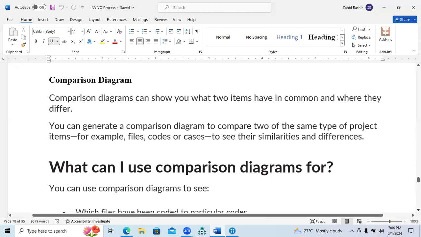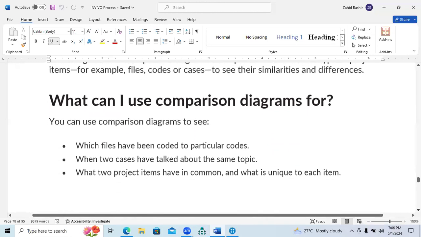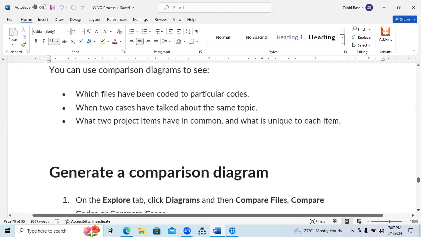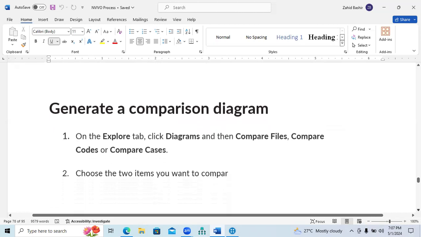So we can compare two files, we can compare two codes or two cases to see their similarities and differences. So what can I use a comparison diagram for? You can use a comparison diagram to see which file has been coded to a particular code, when two cases have talked about the same topic, what two project items have in common and what is unique to each of them. So if you want to compare two codes or two files or two cases, you can use these comparison diagrams.